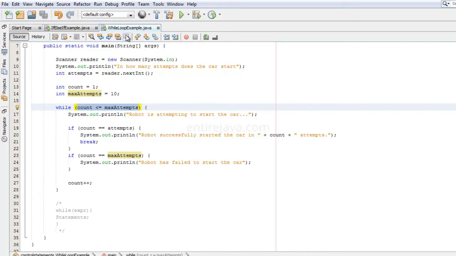We have another construct called do while loop. Let's see what it is.